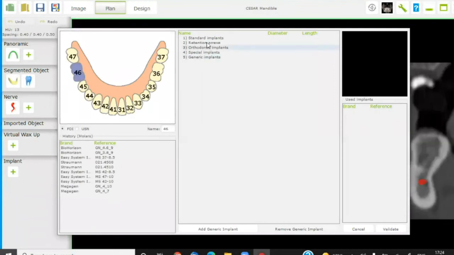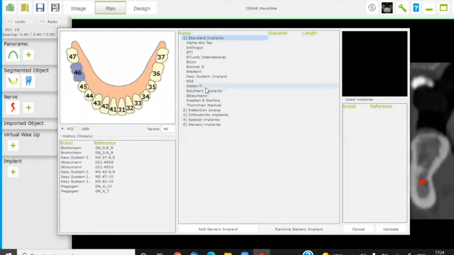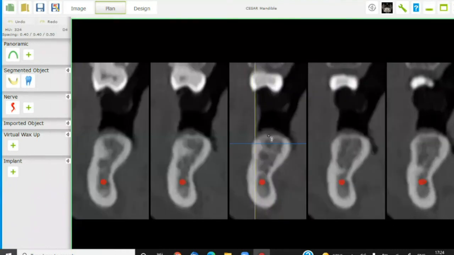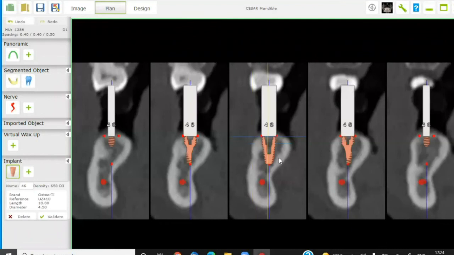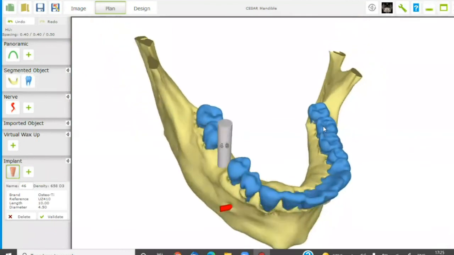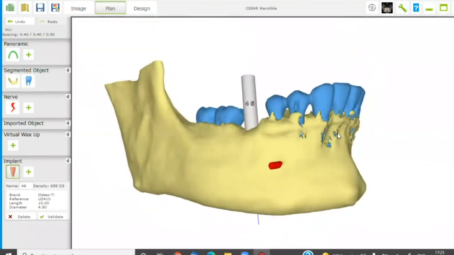You can select the tooth number, and you go to the implant system and select which one you want to place. Let's say I'm going to place 4.5 by 10. I'm using 4.5 by 10, and I click because I'm going to be at the crest of the bone, and I click here, and I see the opposite tooth, and exactly. So you can see the implant has been placed at the right position.